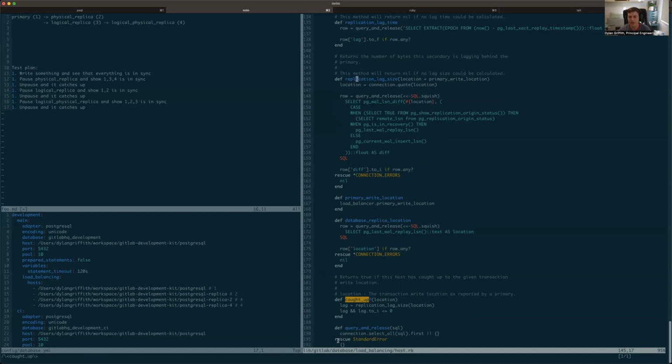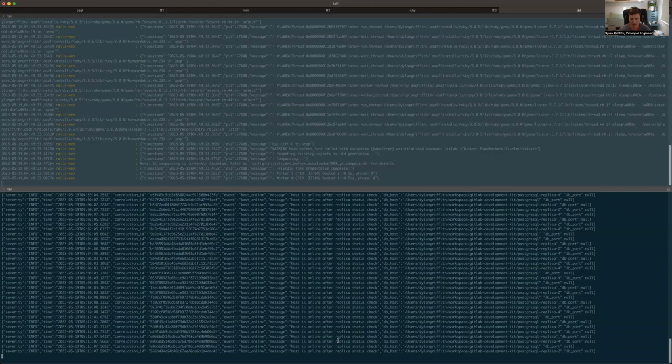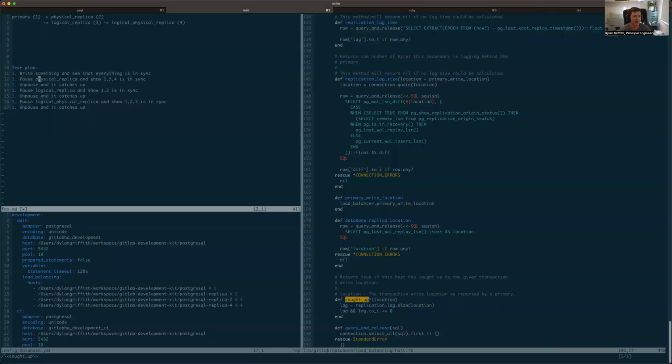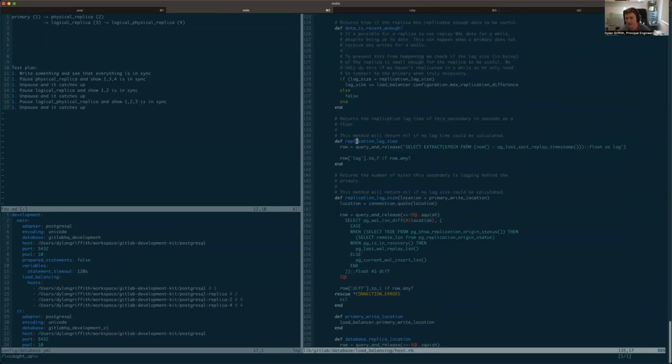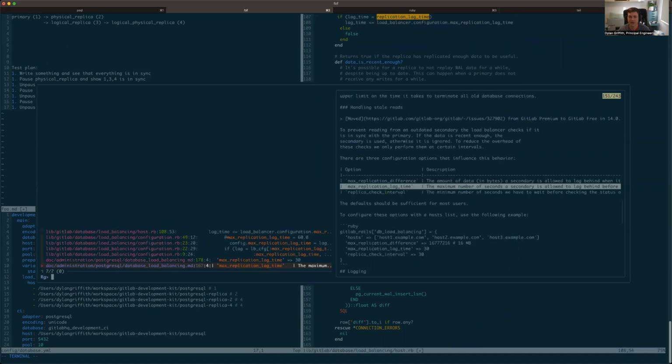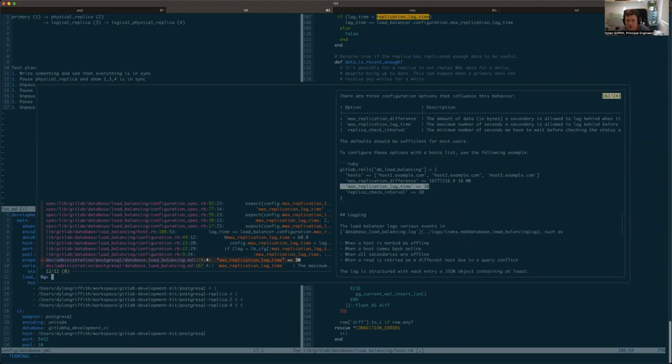And I will try to demonstrate what would happen if I could get one or all of these hosts offline. So let's see if I can pause physical. Well, actually, in order to get them offline, one also needs to make sure the replication lag time is less than some threshold. And that's an exact timestamp-based thing, which is based on max replication lag time, which defaults to 30 seconds.